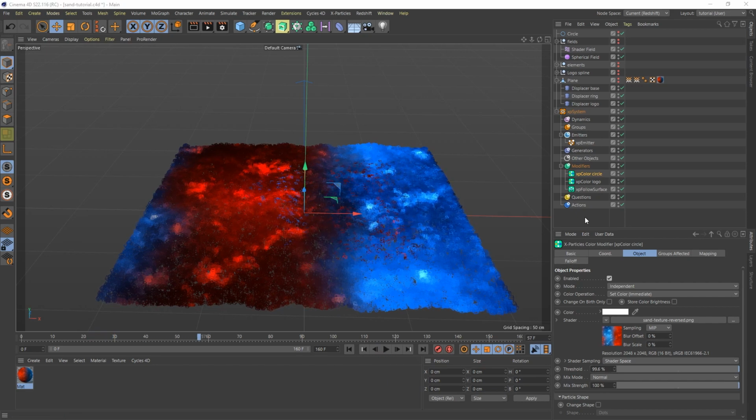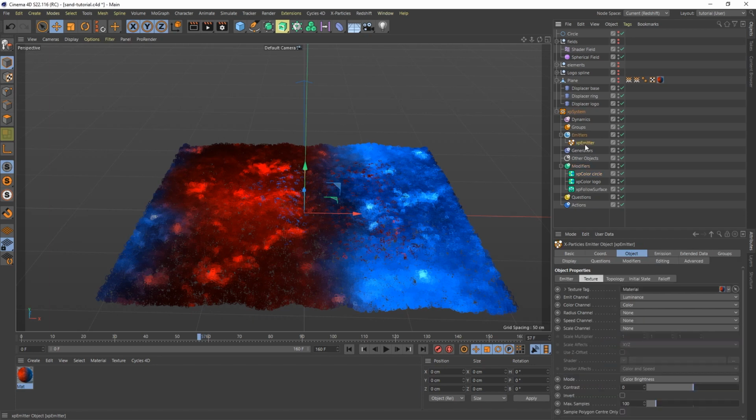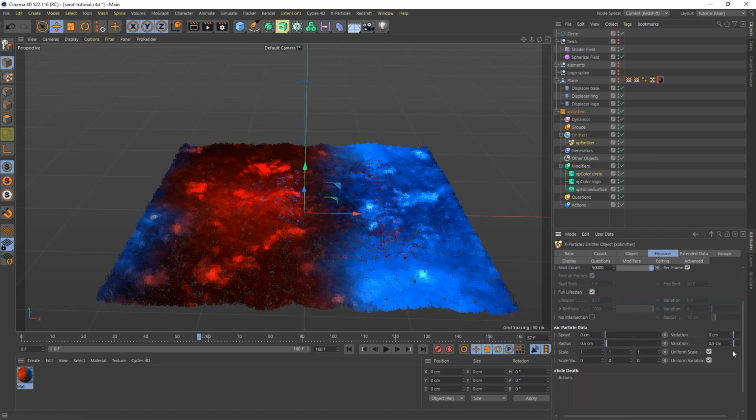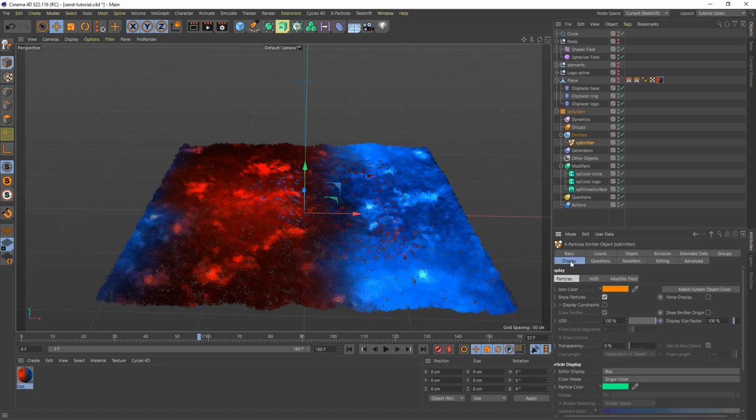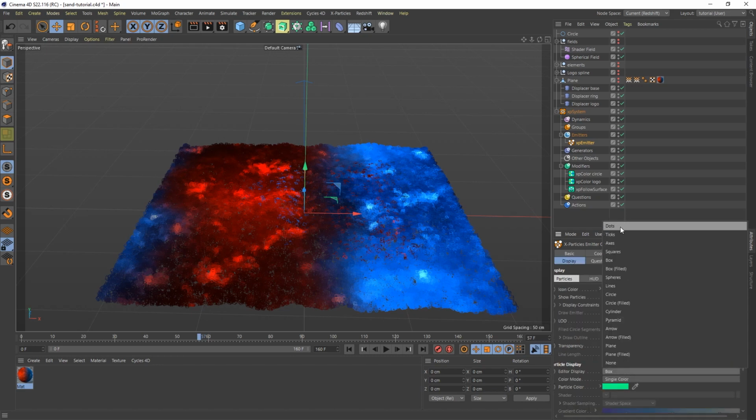Okay, I'm going to cache this and move on to rendering. Before I cache, of course, I need to up the count. So in the XP emitter, under the emission tab, I'm going to set the count to 1.5 million particles. And the display, let's go and set this to dots again.